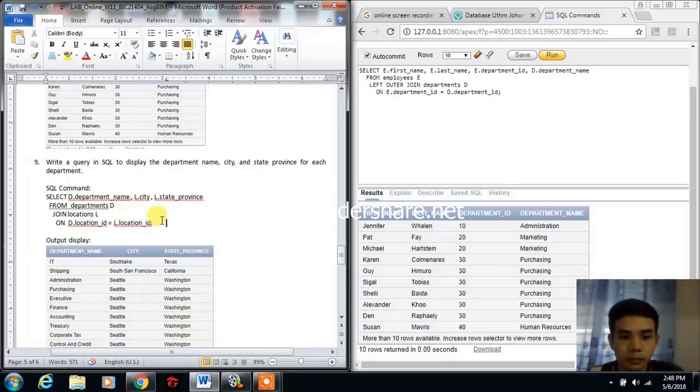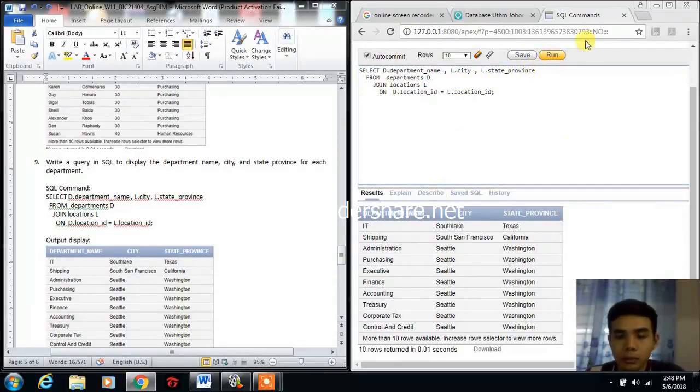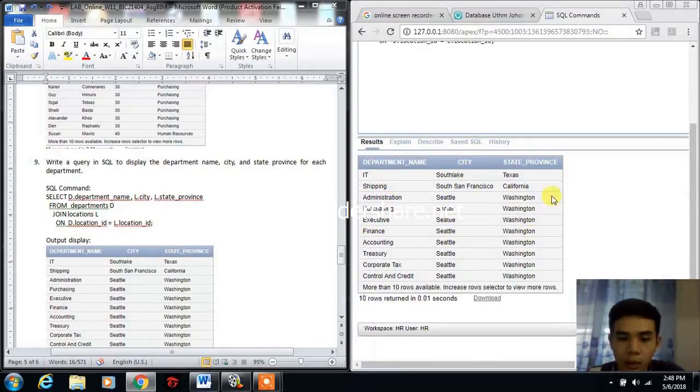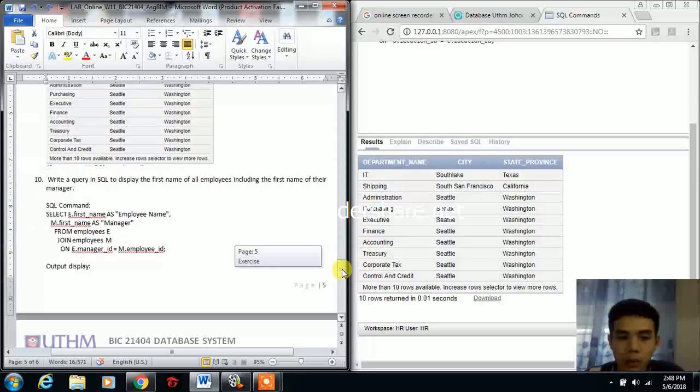Next is question number 9. To display department name, city, state for each department. Okay, so we are using select from, and to join the table we are using join table, which is location by using the location ID. So this is the output.